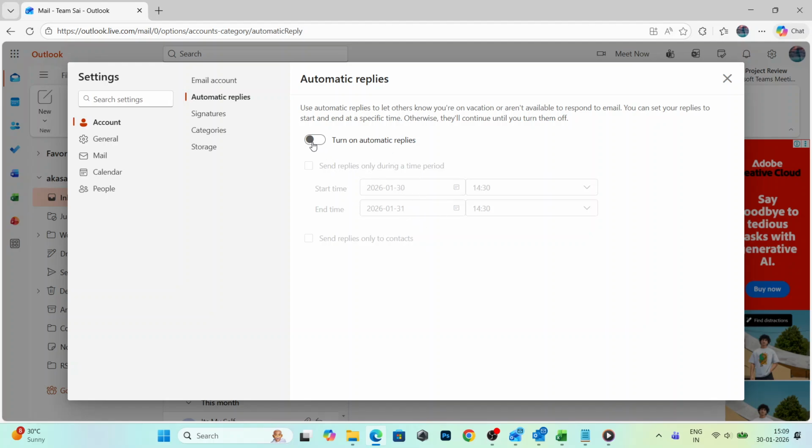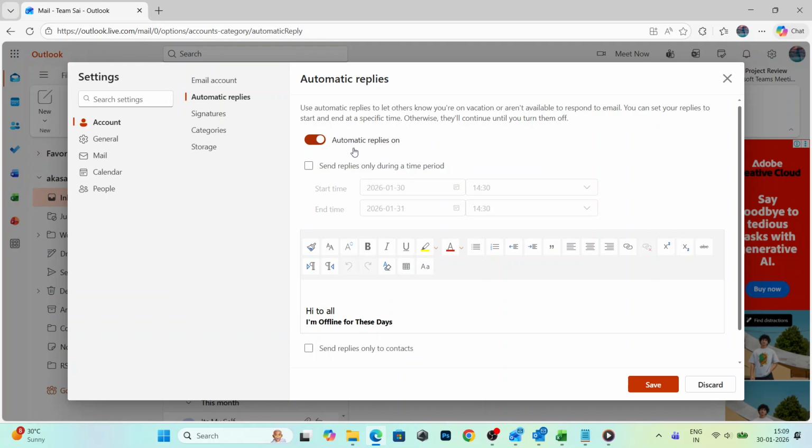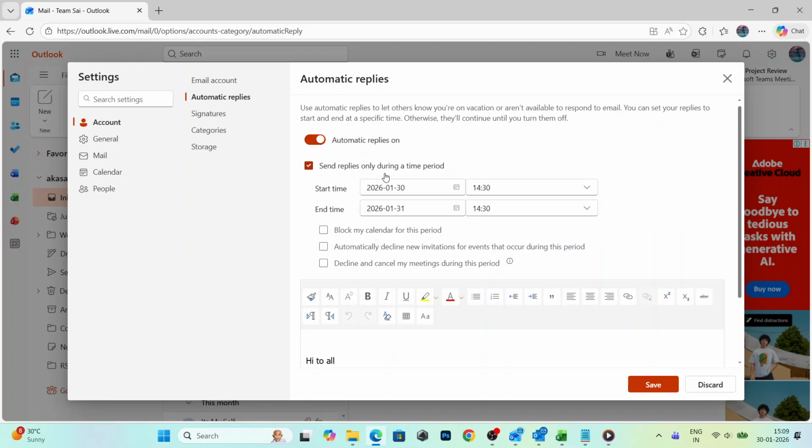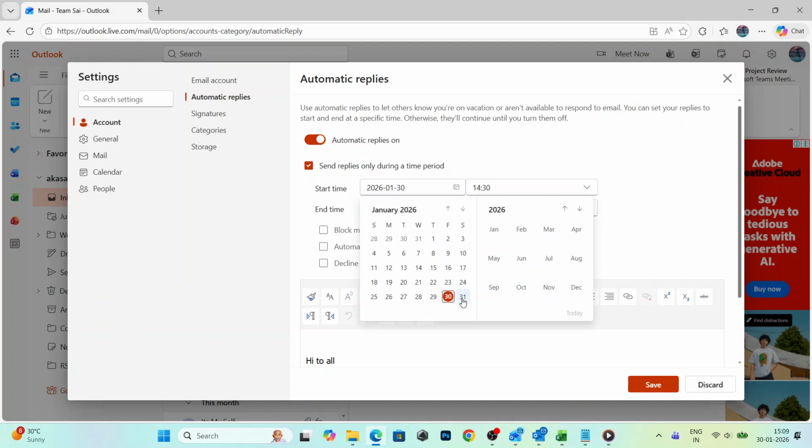Turn the Automatic Replies toggle to On. As soon as it's on, Outlook is ready to send replies to incoming messages. If you want it to run only during a specific window, check the option that says Send Replies Only During a Time Period. Then set your start and end times.